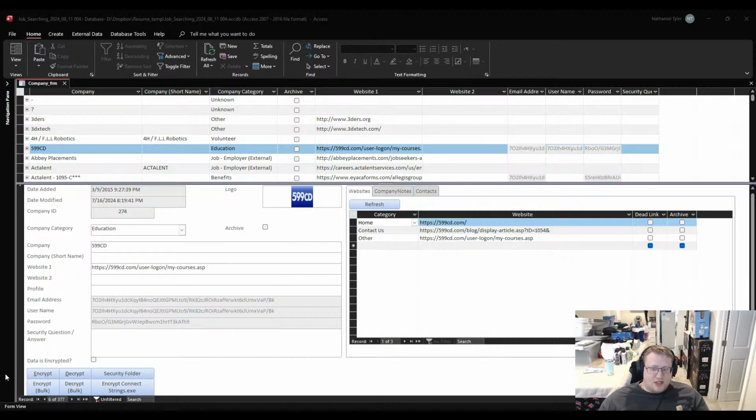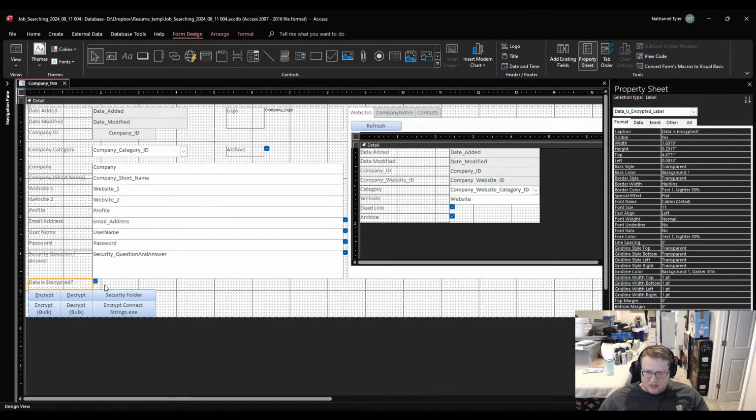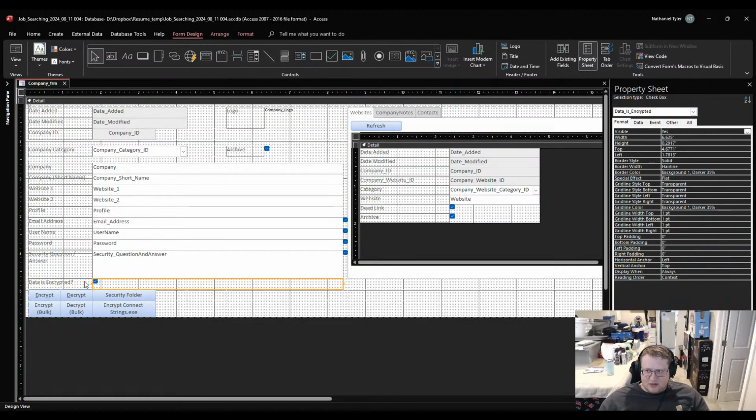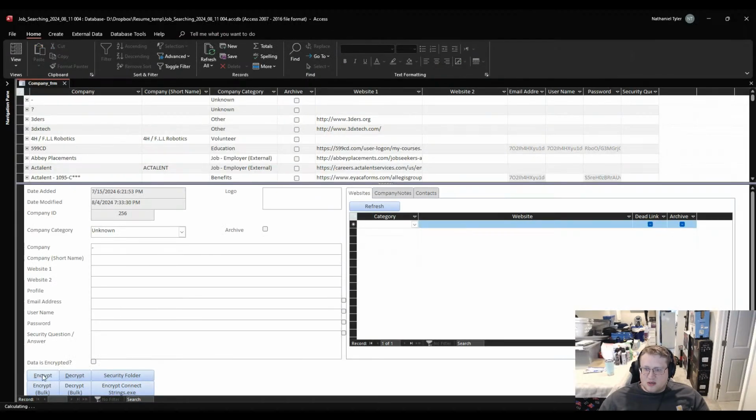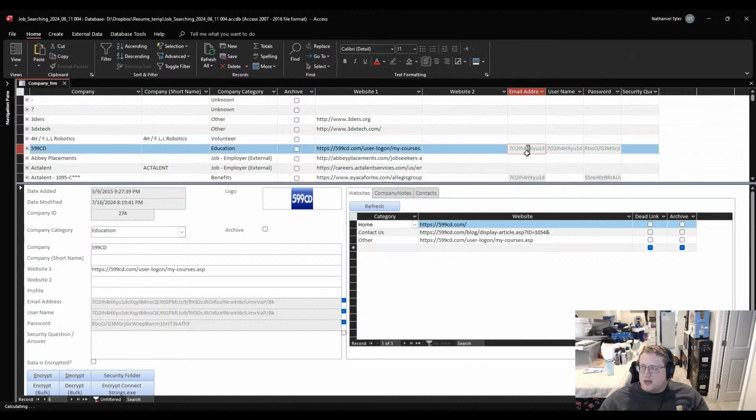I changed the encrypt and decrypt algorithm just ever so slightly. So instead of using this data as encrypted box, I'm actually using these four checkboxes. So let's make those visible. So data is encrypted, this box right here, is no longer used. So as you can see, I have checkboxes right there.